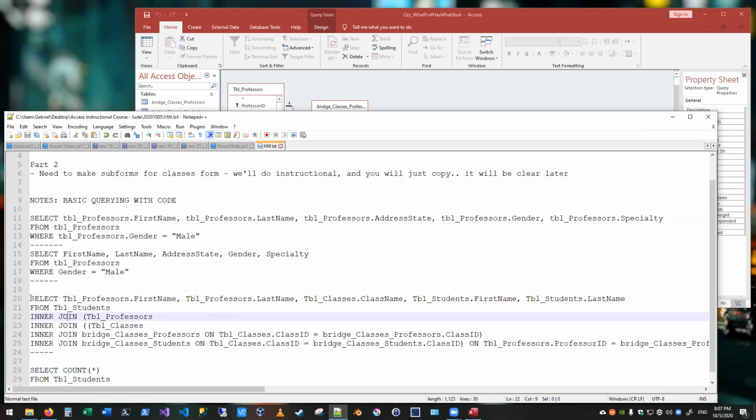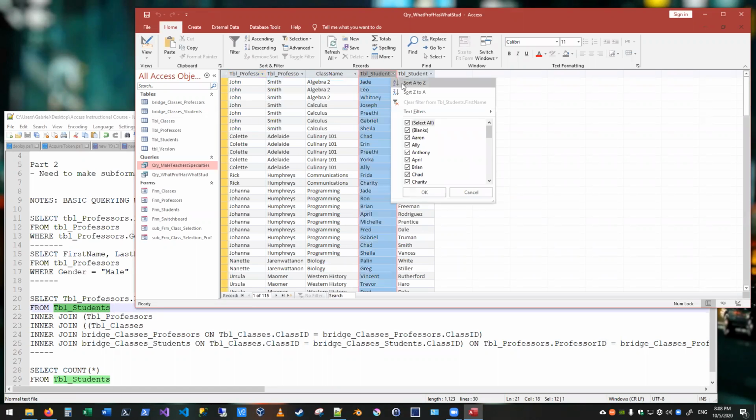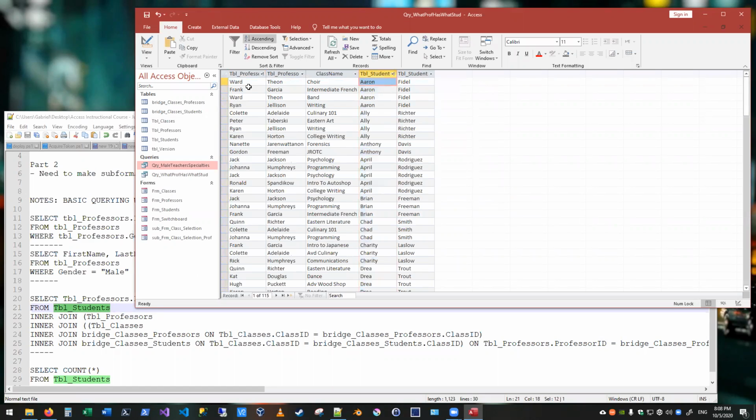All right, so for this one, all you're saying is I want the first name from professors, last name from professors, class name from classes, first name from students, and last name from students. And the reason why you have to join all this together is, we wanted to know which students were joined with which professors. If we look at what this query produces, I want to be able to sort the students and see all the professors they have. See how Aaron Fidel over here, you can see all his professors? And you can even see all his classes.